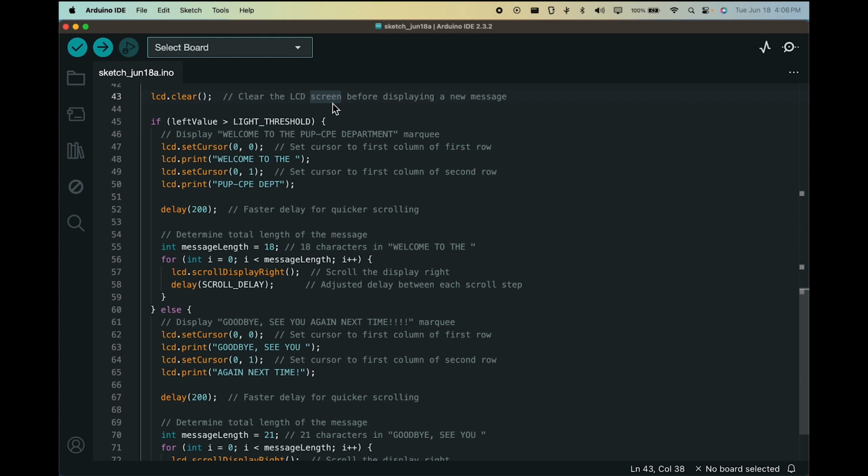This line clears the LCD screen before displaying a new message, and if the left LDR value is above the light threshold, it displays the message "Welcome to the PUP CPE department" on the LCD. So that is our marquee. It sets the cursor to the first row and displays "Welcome to the," and the second row and displays "PUP CPE department." So we add a faster delay for quicker scrolling. Next, we scroll the display to the right for a total of 18 characters.